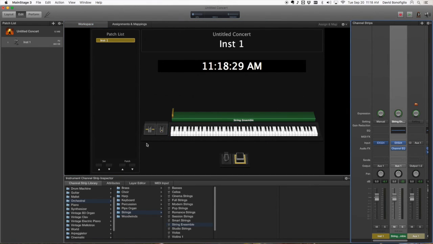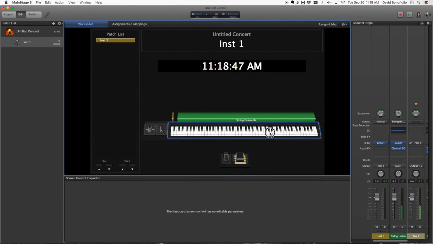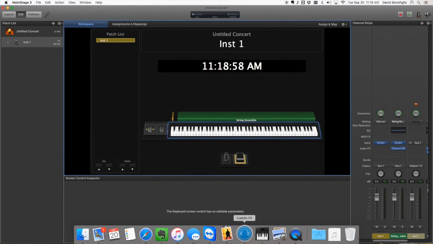So you'll just want to adjust, in the layer editor, the range of that string ensemble patch. Here I've adjusted it so that it goes almost to where my jackhammer is. It's just nice in case in the heat of the moment you hit the wrong note. Instead of the wrong sound, you'll just have silence. So here I have my string ensemble. A little bit of silence. And my jackhammer. And that is how you map a sound effect to a single key in MainStage.